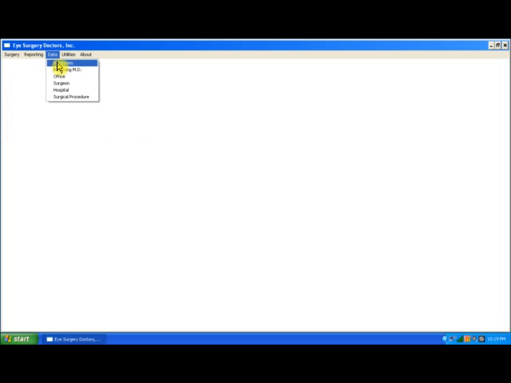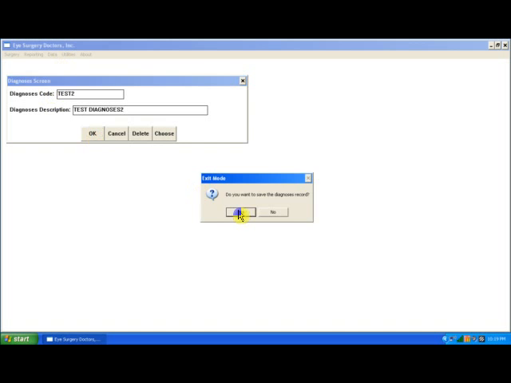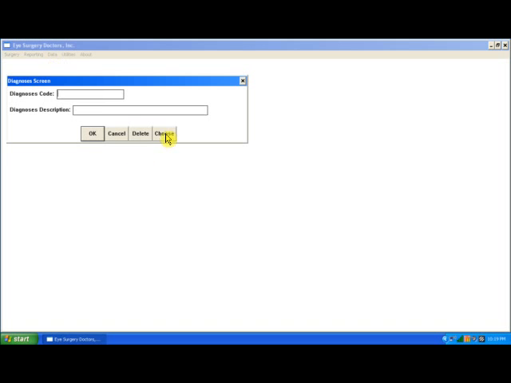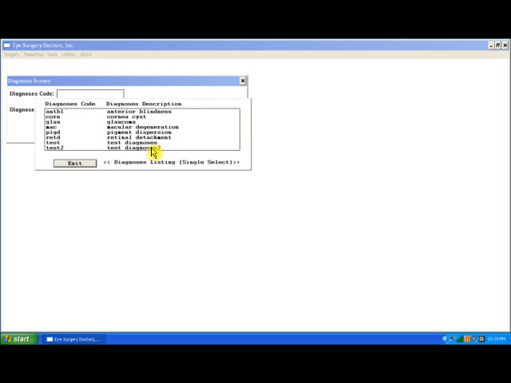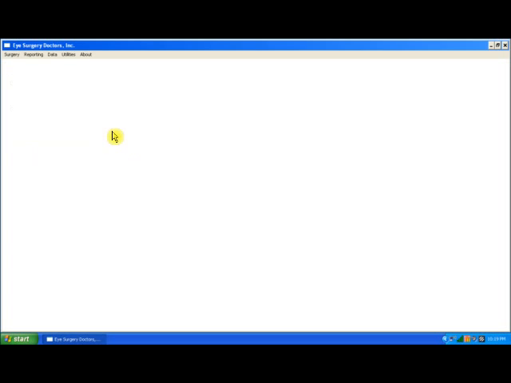And let's go back into the data area, and we'll click diagnosis to bring up a blank screen, and we're going to enter in a simple diagnosis. And we'll click the OK button to save. And when we go back in, we click the choose button, and we click on our test diagnosis 2 that we entered, and it retrieves it into the screen.